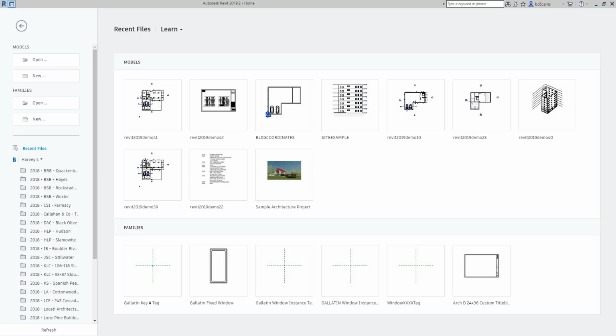I use them a lot in the mechanical and plumbing space. Generally, we're given a Revit model from an architect and we have to use a copy monitor to understand when things are being adjusted and moved.